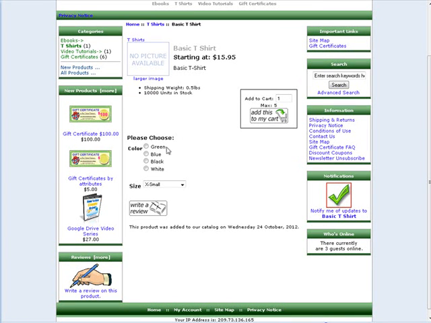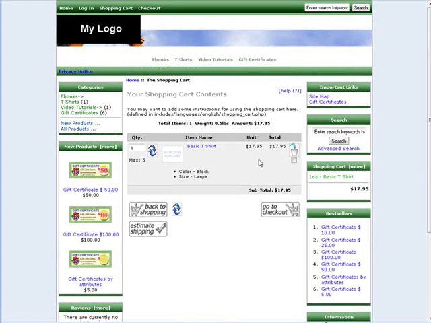Here we have our colors: green, blue, black, and white. Here we have our size. Now, see there it says large plus $2. Now, if we go add to my cart, you'll see now it's $17.95. So that's how you work with the attributes with your products.